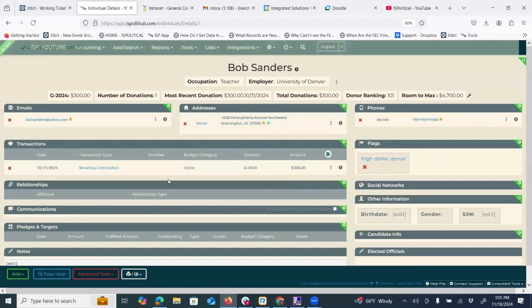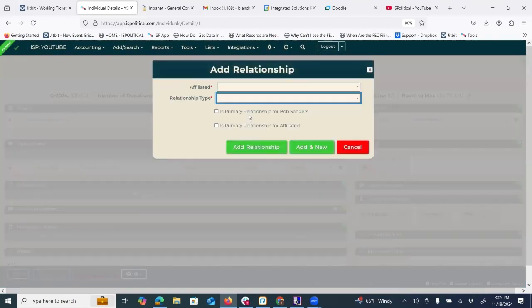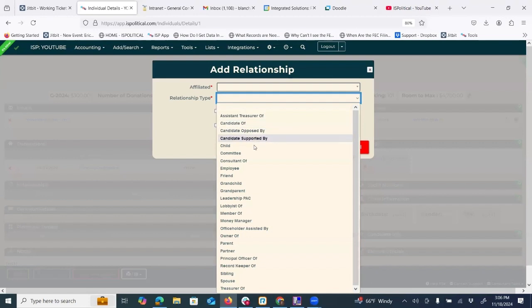So the next section I want to talk about is the relationships. If Bob was, say, the treasurer for your own committee or maybe a treasurer for another committee, you can add a relationship to that committee here. So if I hit add relationship, the affiliated is going to be the name of the committee, or maybe you put his spouse there. Maybe you want to add his wife. The person or record you're associating them with goes here in the affiliated. And then the relationship type, so you can see here we've got a bunch of different relationship types: assistant treasurer, candidate, employee, friend, grandparent, parent, sibling, spouse, whatever it may be, you can add that here.